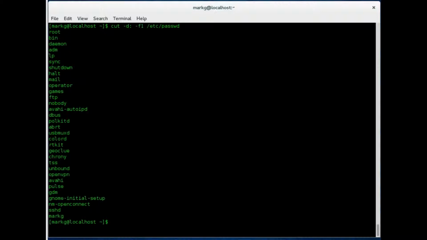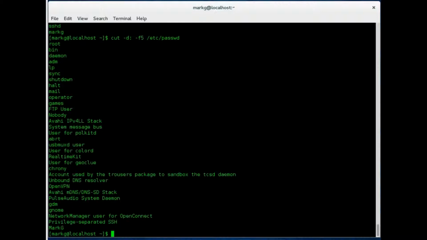Let's do the same thing here, but we're going to change it to a 5, and this should show us the full usernames. There you go. So the cut command can cut out a certain section, a certain field, as long as you have the separator designated, such as in the passwd file.